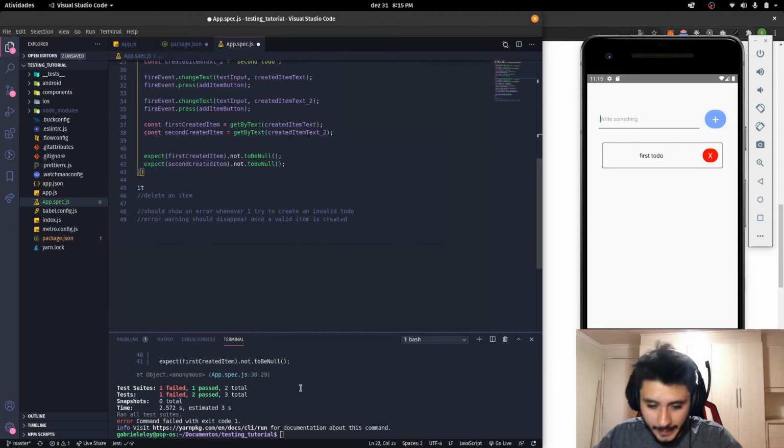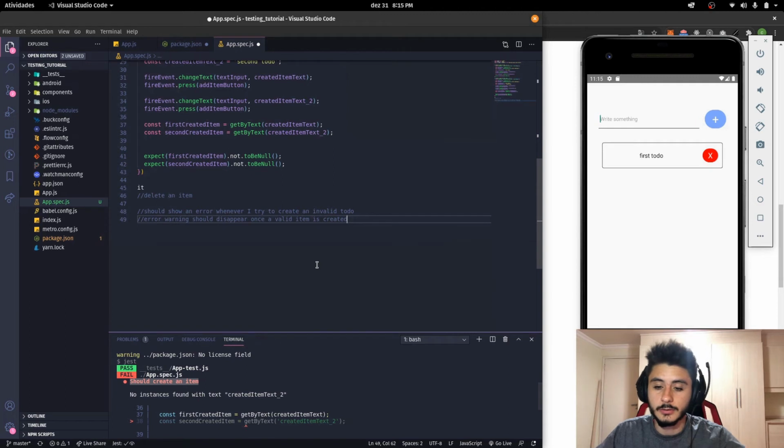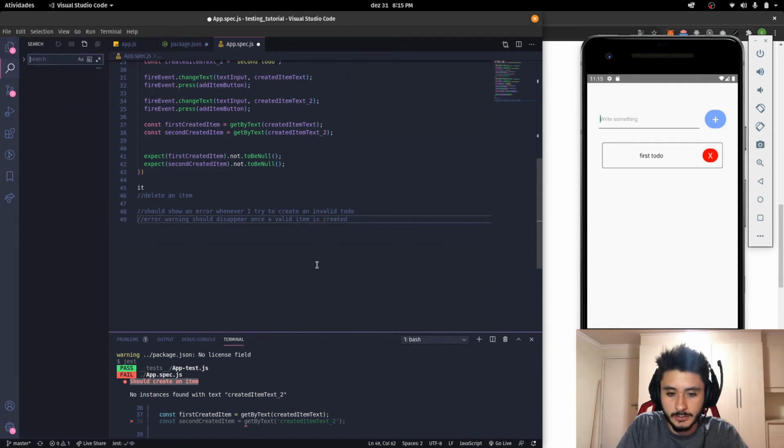Because when your test fails, as you can see here, the description that you gave to your test is shown in the terminal. So in case you have, I don't know, thousands of tests, it's just easier for you to search for this in your code base. So you should create an item and get to the right file.